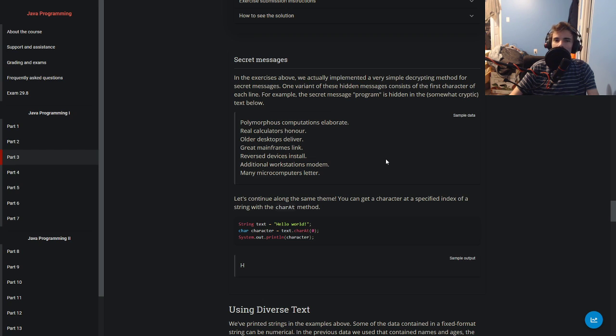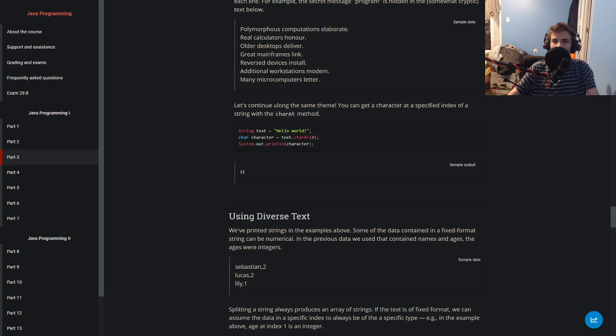All right. Well, let's just finish this. In the exercise above, we actually implement a very simple decrypting method for secret messages. One variant of these messages consists of the first character of each line. For example, the secret message program is hidden in the somewhat cryptic text below. Let's continue along the same theme. You can get a character at a specified index of a string with the charAt method.